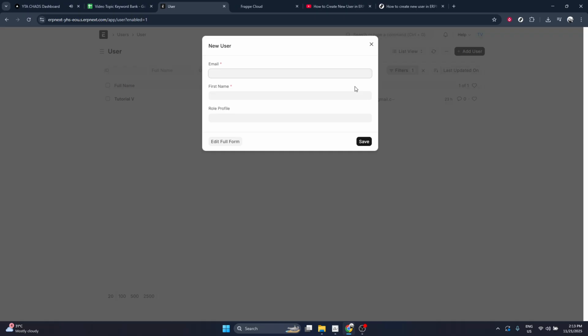Here, you'll typically be asked to enter details like the person's full name, their email address, and possibly a username. Take your time to fill this in carefully, since this information will be used for their login and for system notifications. Make sure the email address is correct, because ERPNext can send password setup links or notifications there.